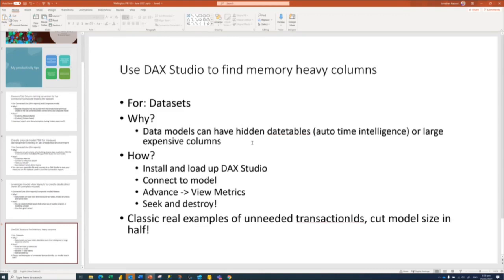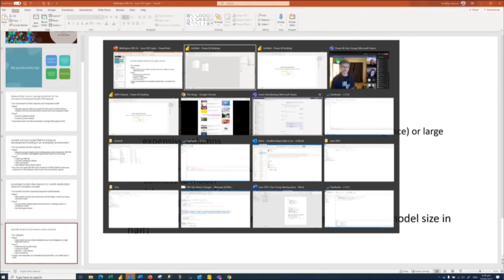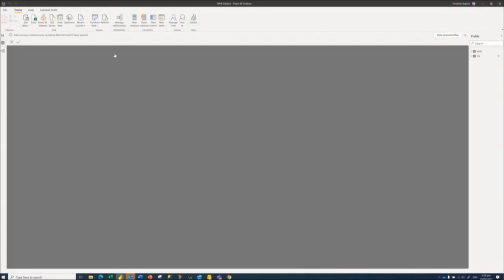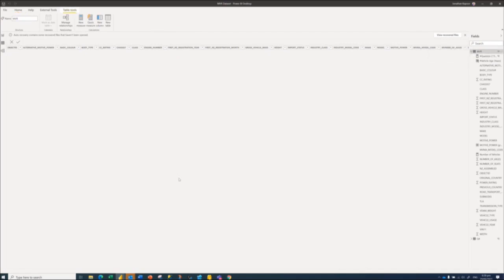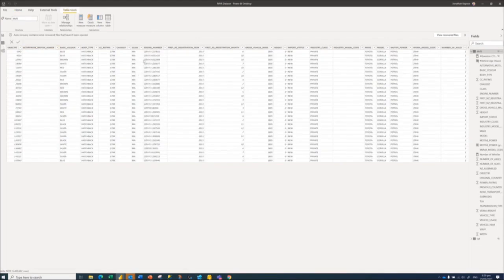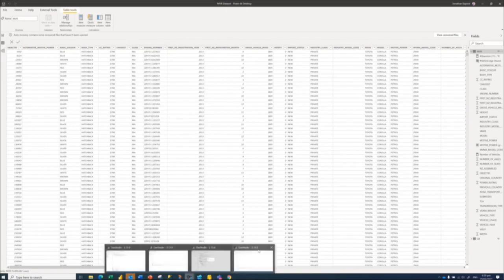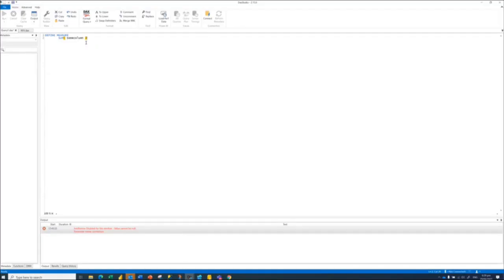So how can you look at your model and understand what columns are taking the most memory and find opportunities to refine that? All you need to do is open up your Power BI data set. I've got here a non-Z data set, so nothing in here that's confidential. This is all the motor vehicle registered data. It's about 5 million rows. I suspect there's going to be a bunch of heavy, expensive columns in here. So you open it up. You open up Dax Studio.